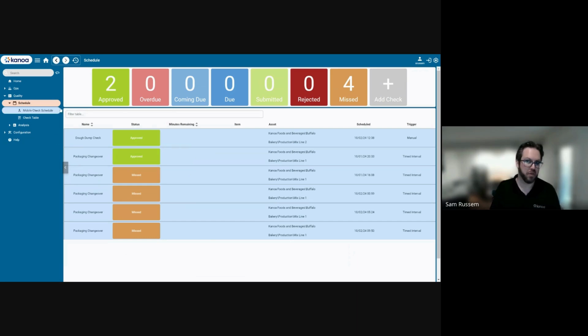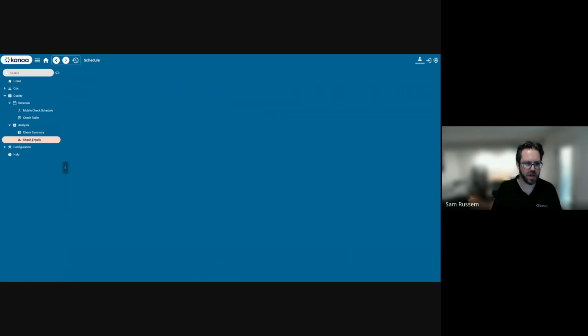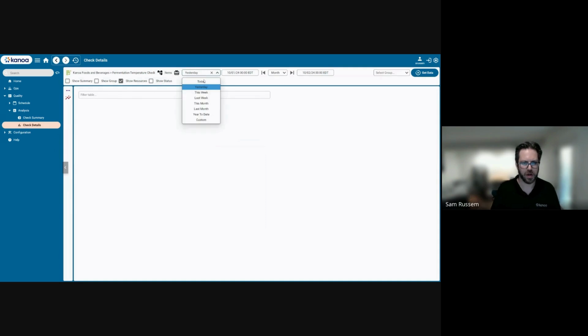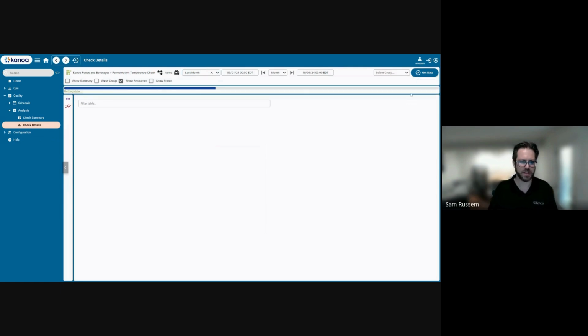I had mentioned a third way to get data, though, as well, which is to do totally automated tests, right? So one example of that is our fermentation temperature check. And I'm going to run this for all last month, the whole month of September. Remember how I said that database is really good? Let's see how good it is.